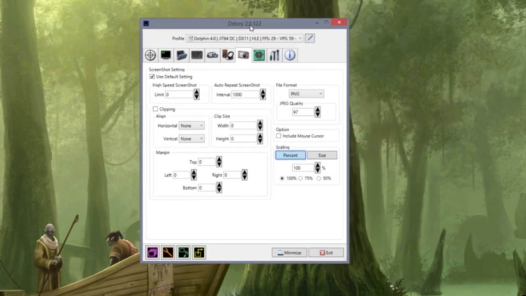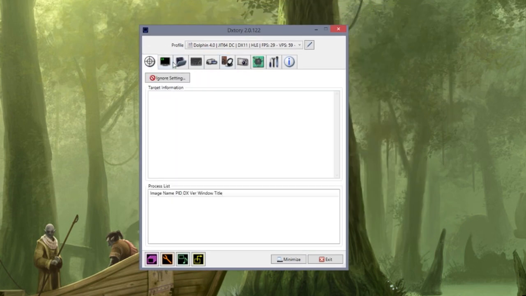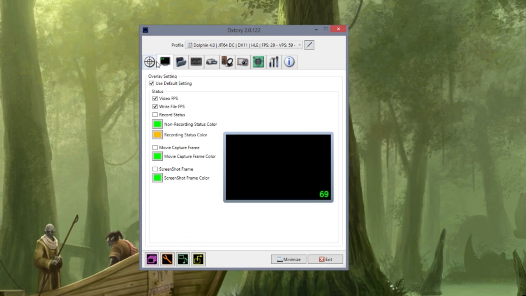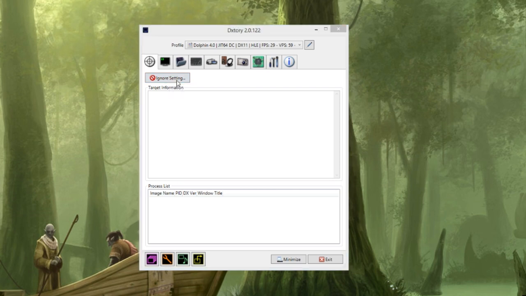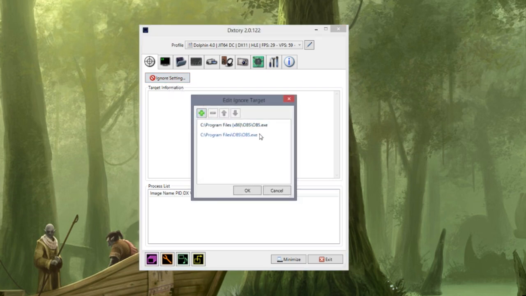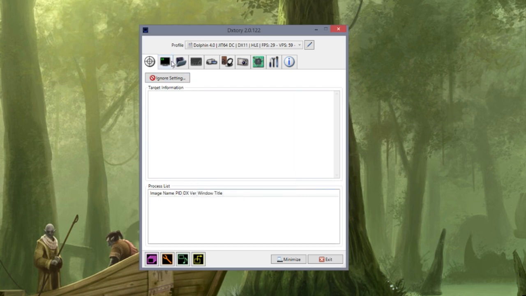So we've got Dxtory here, and when you first open it up, there's all kinds of things going on here. You're going to want to ignore a few things, mainly just so there's no conflicting nonsense. So go ahead and click Ignore Settings and add in Open Broadcaster. You just put plus and then browse to Open Broadcaster, wherever that is. Mine's in C, Program Files, parentheses x86, OBS, obs.exe. And then you also want to make sure that you're ignoring the 64-bit version. Mine was in C, Program Files, OBS, obs.exe. So just go and make sure you're ignoring those two. Ignore those targets. There you go. And that'll help to eliminate any conflicts.